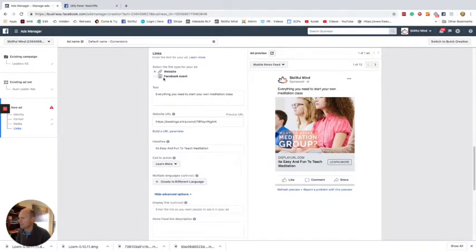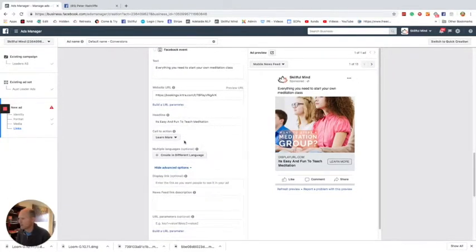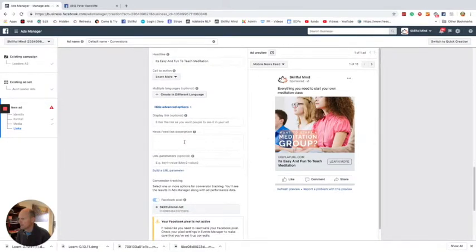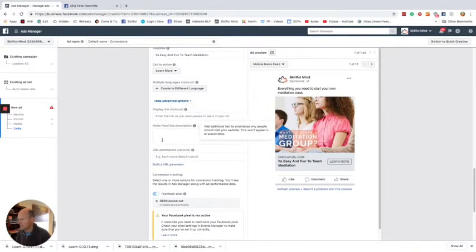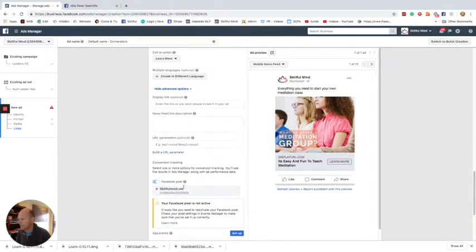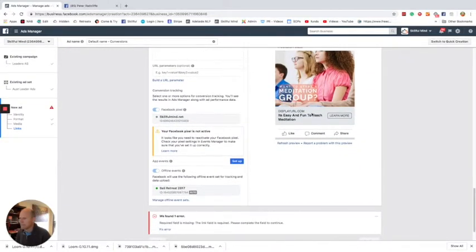This is new, it's a Facebook event. So we want to go to the website because that's your URL. Advanced options, you can put those in as well. And then this is pixel tracking. If you're advanced, you know how to do that. So that's basically it for setting up the group. I'm not sure what this display URL is, I'll have to check that out.